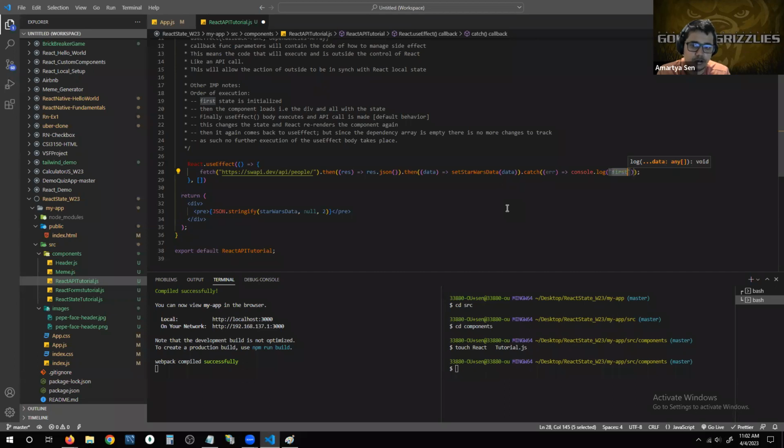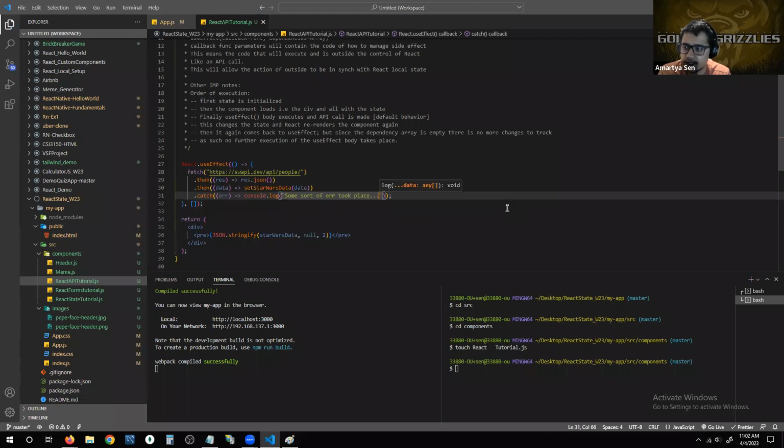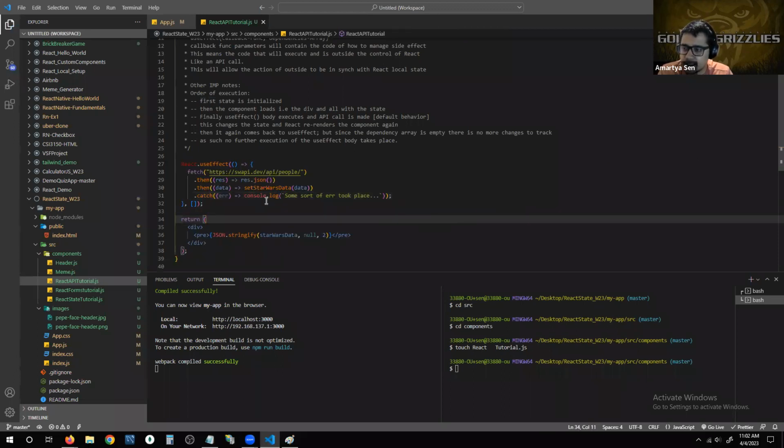Okay, so what we are going to do is set up a simple console log message, and we can just say some sort of error took place. We'll just give some message so that we know something like this has happened. All right, so we will save this, and once it gets indented, this becomes better, right? So, some sort of error took place.